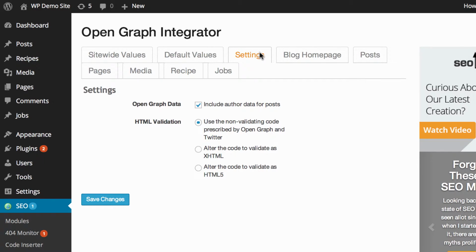So there's only two settings for the Open Graph integrator, and the first is very simple. Do you wish to include the author data for your posts? The default is that yes, it will, but if you have a reason to turn that off, you can obviously do that very easily. And the second is regarding HTML validation. You would only change this if you felt that HTML validation was particularly important for your website or for you for whatever reason you may have. Because at default, the Open Graph and Twitter HTML that is added into your website's source, your HTML source, is not actually valid. So you can change it such that it will validate as XHTML and HTML5.